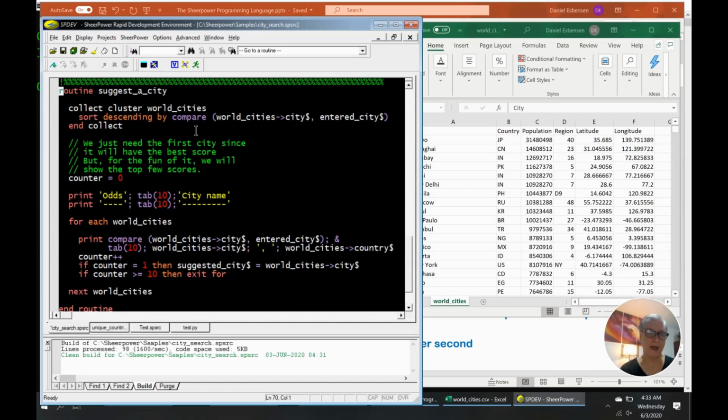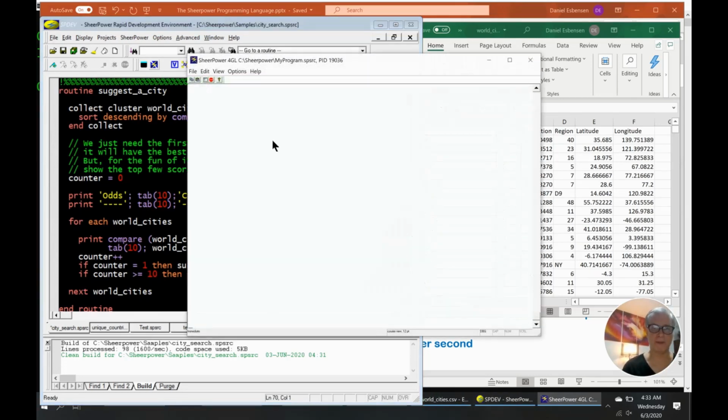Sheerpower has a function called compare. Its job is to calculate the probability that one string matches another one. Here's a real simple example of that. Print compare. Well, you'll notice I dropped into a console window so I could play around. That's very handy when you're writing code as well. You want to test small pieces of code and see how they work.